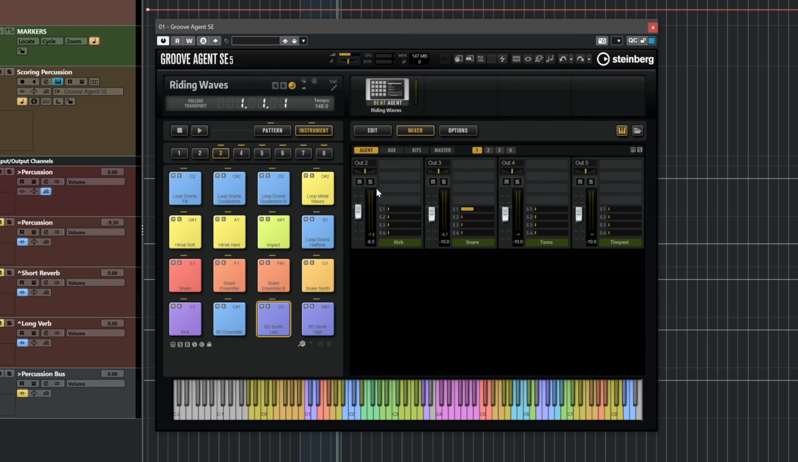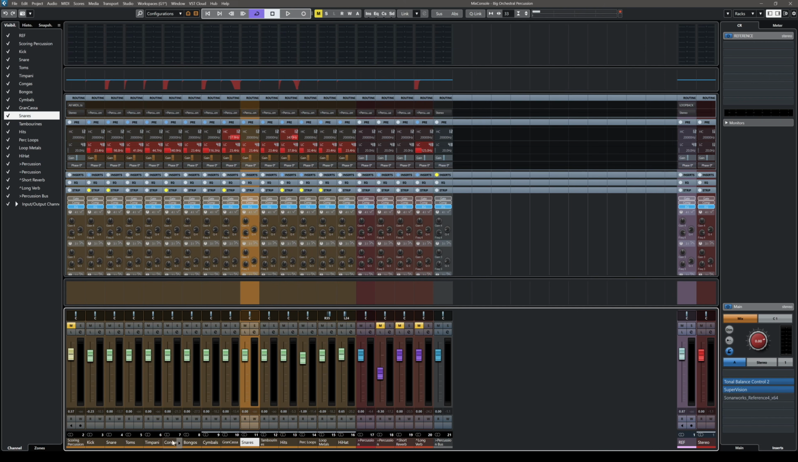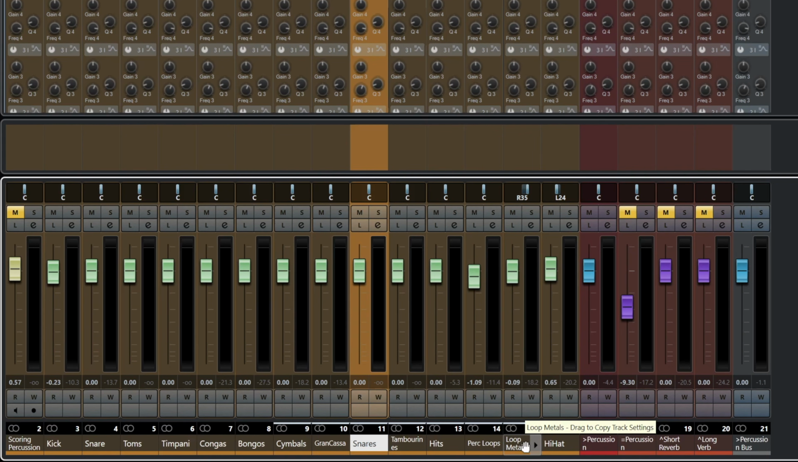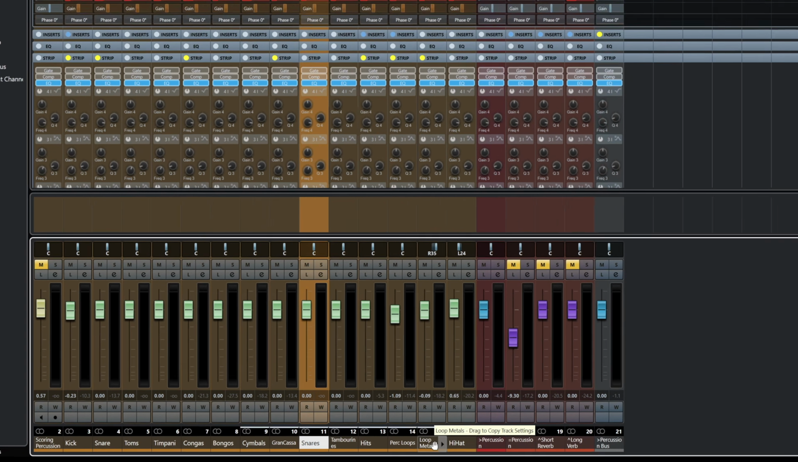I have my kick going to output number 2, my snare going to output number 3, and so on and so forth. Now, the great thing with Groove Agent is that once you send all these elements to different outputs, then these outputs will appear in the Cubase mixer with the right names as well. So you don't really have to sweat when you want to start mixing your cinematic percussion. Now, once you do this, you have total flexibility when you want to mix all those elements together.